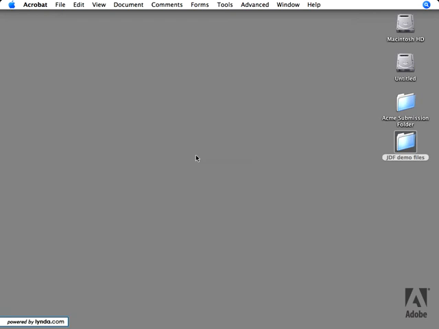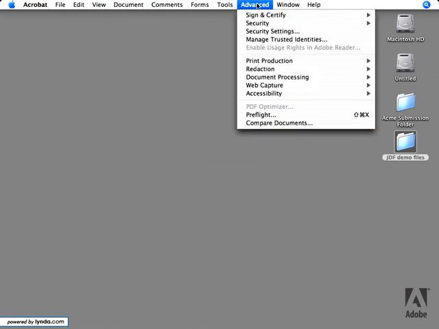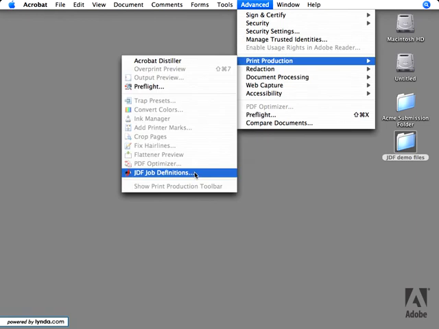If PostScript describes pages and PDF describes documents, then JDF, or Job Definition Format, describes entire projects. So let's take a look here in the Advanced menu of Acrobat 8 Professional under Print Production, JDF Job Options to learn how to automate the print production process of submitting your designs to your print service provider.